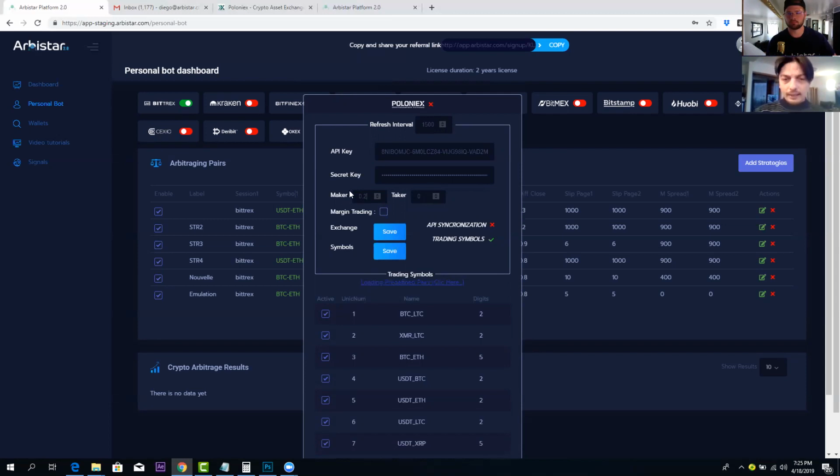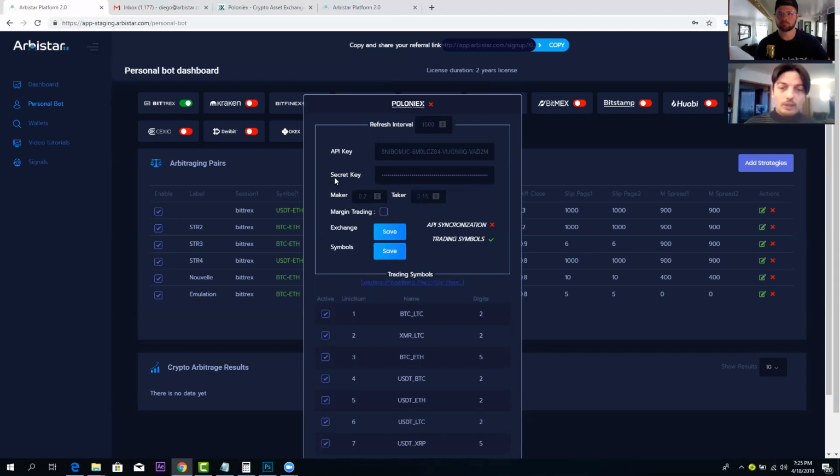Let's say it's 0.2015 from Poloniex, but they will be set by default, so don't worry about that. This is margin trading. If you want to allow the exchange and your robot to work with margin trading, don't worry if no one knows what margin trading is; it will be well explained in the tutorial. Now that I added everything, I just have to click on save. Now this is telling me that we are well synchronized.